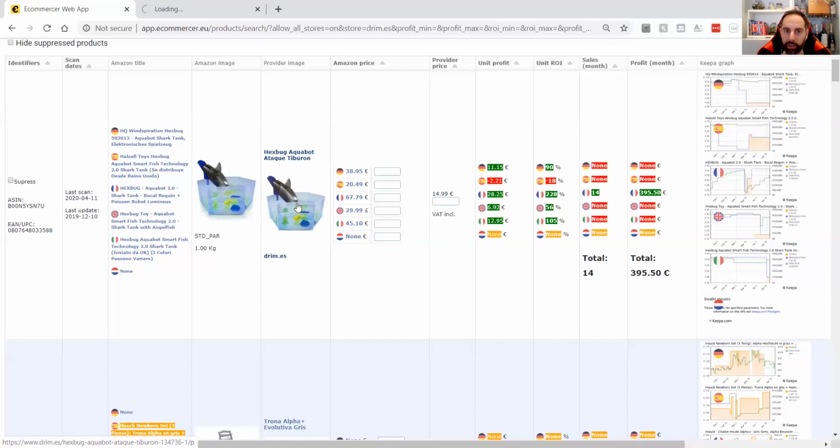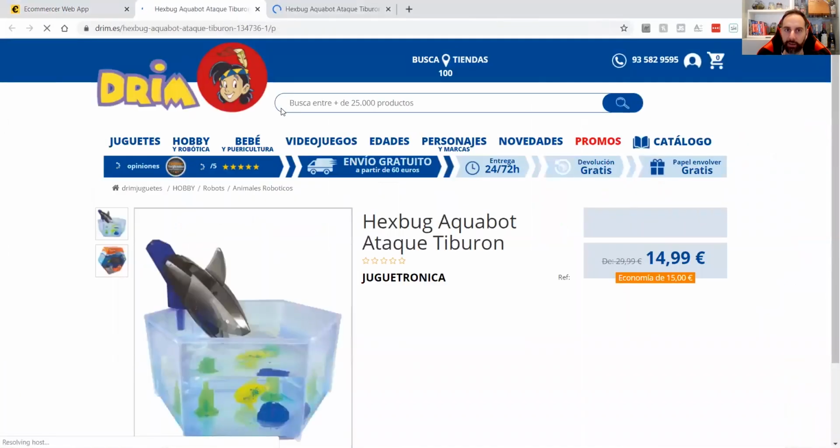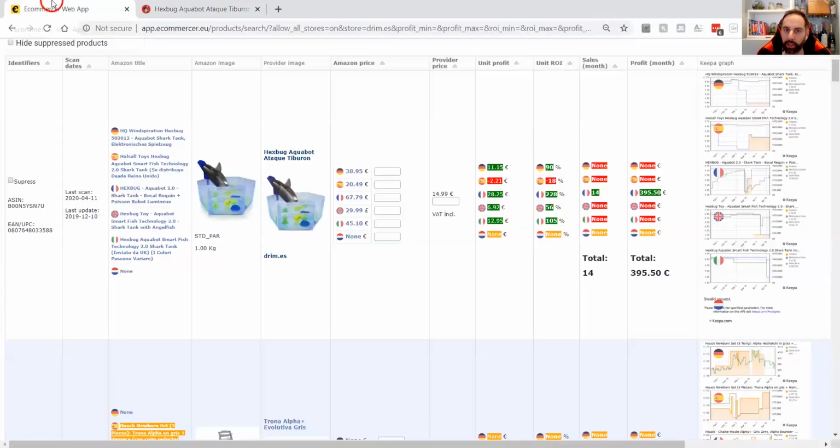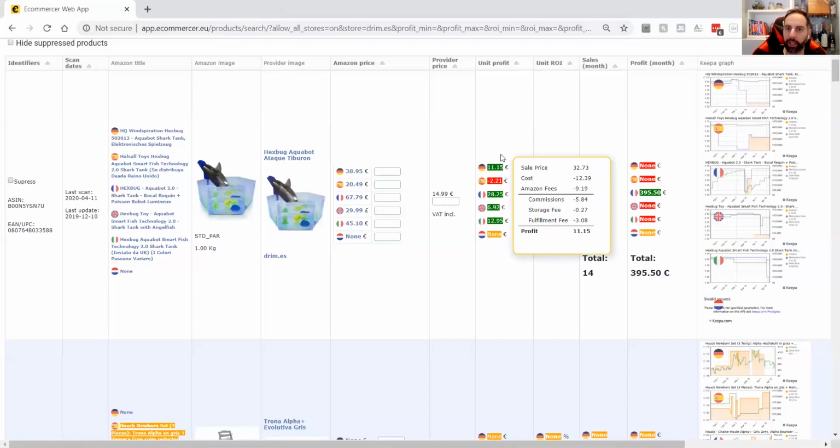So here, if you click on the image, there is a link that is going straight to the supplier side. And here you can see this is Dream. This is exactly the product we are talking about. And the price is as detected by ecommerce.eu, $14.99. So in this case, there is no need to override the price. The price is already correct, and there is no change in respect of what's detected by the software. But in case this happens, you always have the opportunity to override the price manually, and therefore not make calculations that are based on wrong information.